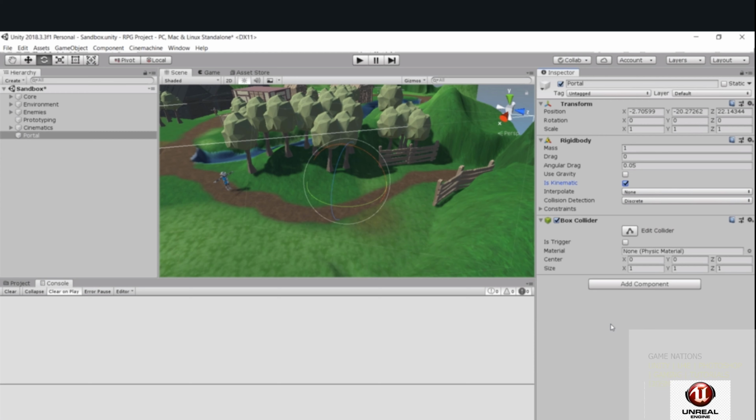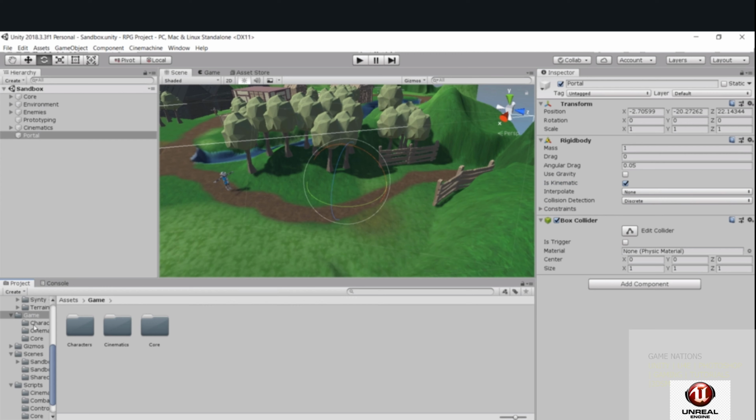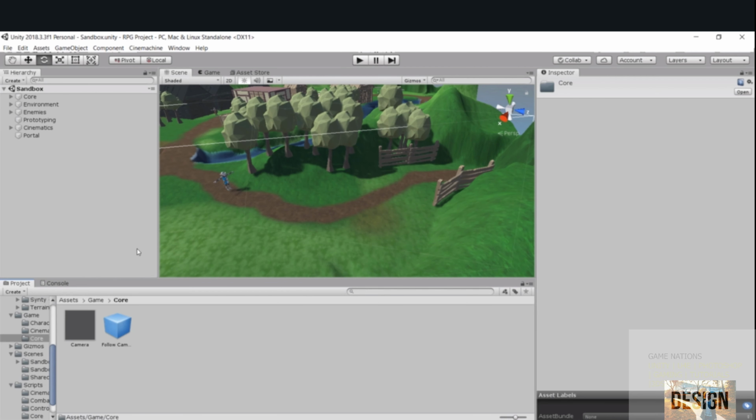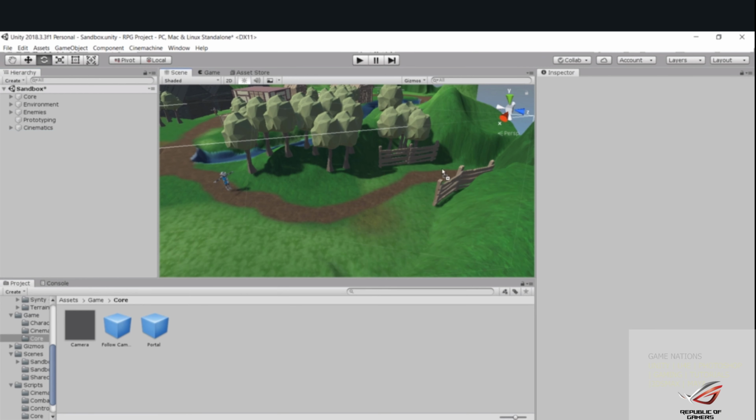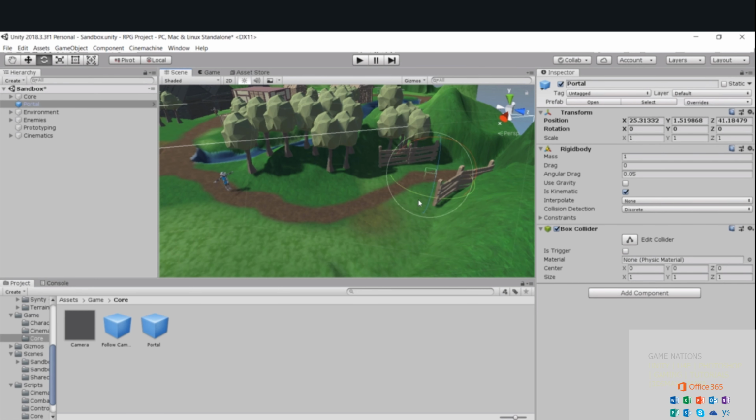I'm going to add a box collider here as well. Now, notice this is not showing up because it's in some random location. A great way to sort that out is to make a prefab of our portal. Now, where is a good place for this? I think it's quite core to have a portal, so I'm going to put our portal prefab into the game core folder. And then I'm going to remove it from our scene and bring it back into the scene by dragging on to the scene view so that it is positioned in a good place.